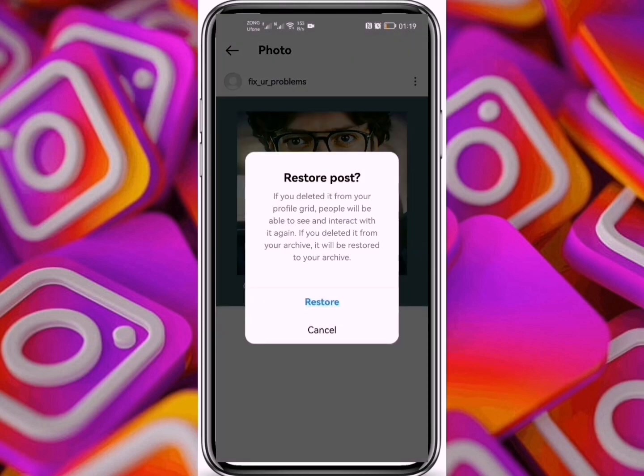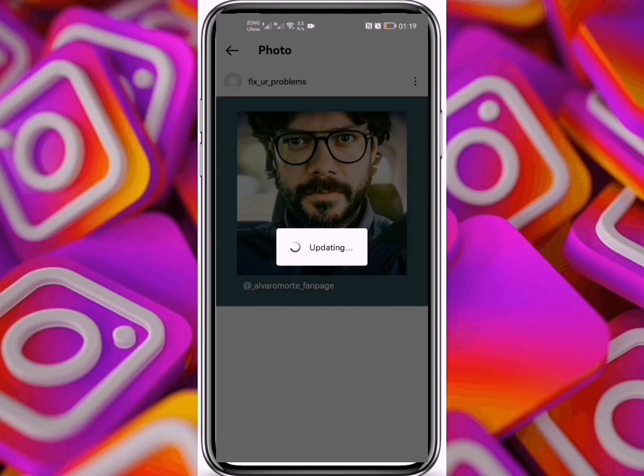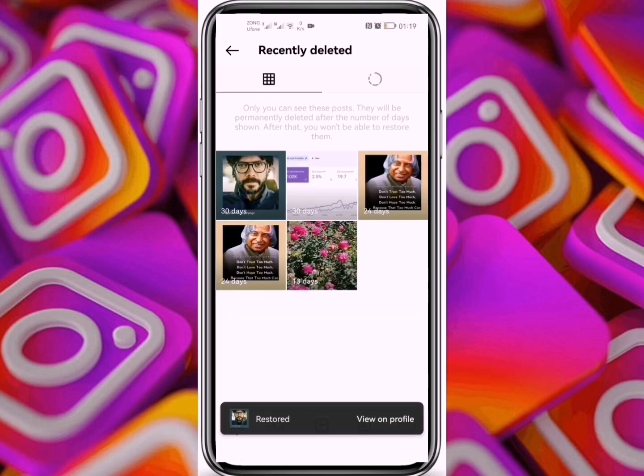So you see that if you delete it from your profile, people will not be able to see that. Read it carefully and then click on restore. Once you click on restore, your photo will be reposted to your profile. So once it is done, we will go to our profile and show you that the photo is reposted.